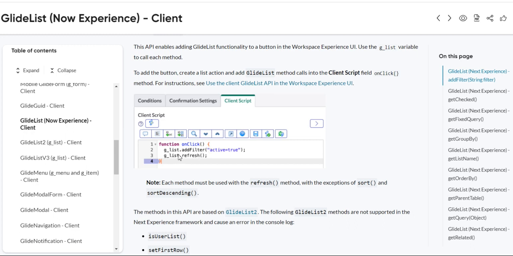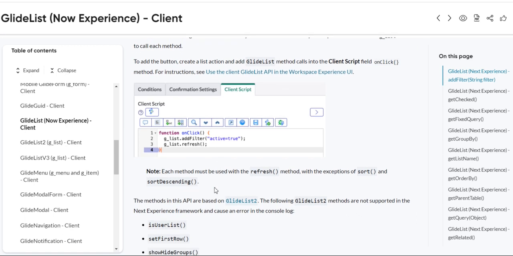After that, we just have to write it here: g_list. This is the global object, g_list. So g_list.addFilter('active=true') and g_list.refresh(). That means the add filter is active equals true members and active equals true records, and refresh also. So both things will happen with the help of these methods.